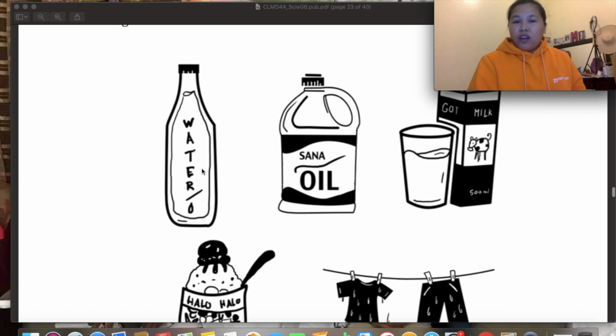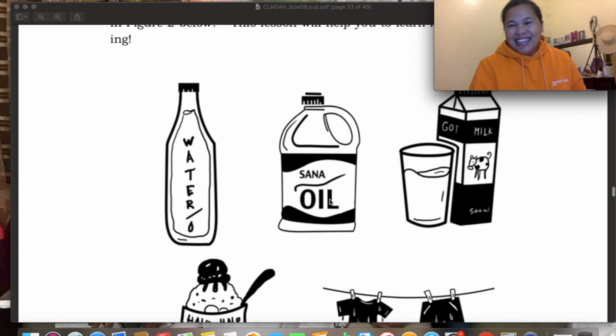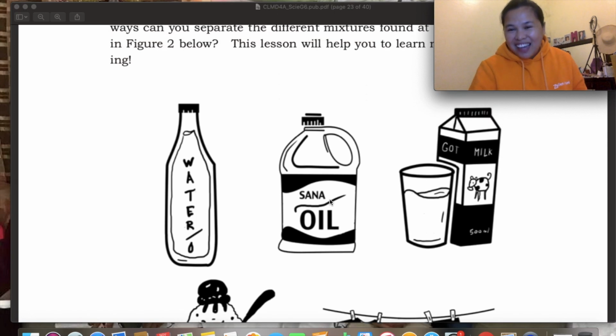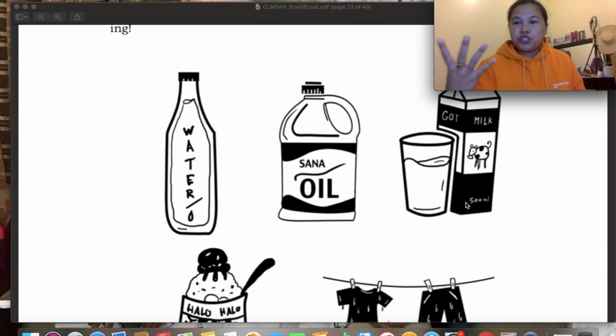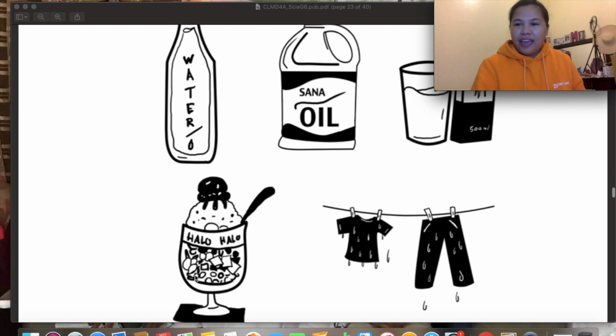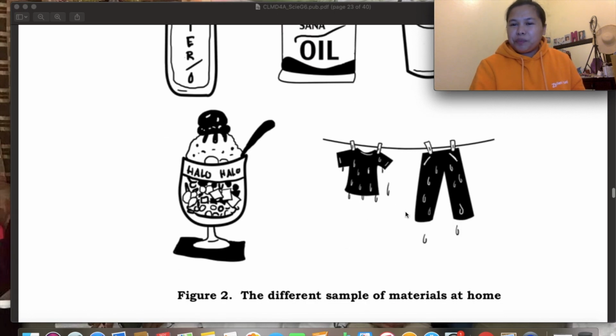So, ito yung water, sana oil. Sana oil. So, ito talaga yung oil. Get milk, the fresh milk. And pinapatuyo natin yung cloud. So, what kind of separating mixture daw ang meron dyan sa figure 2? The different sample of materials at home.